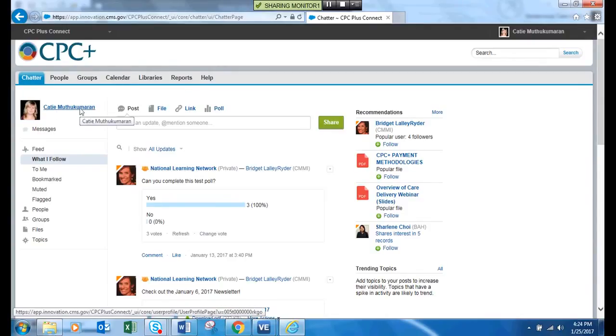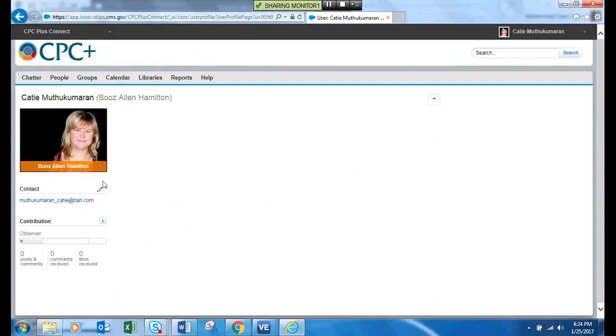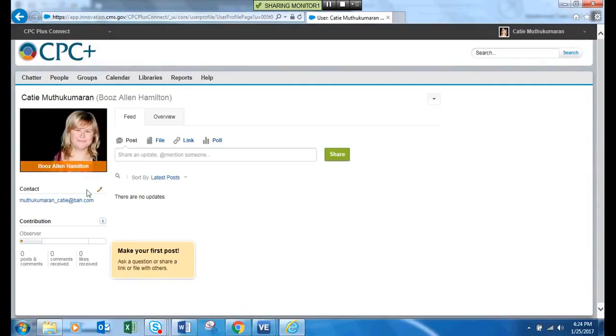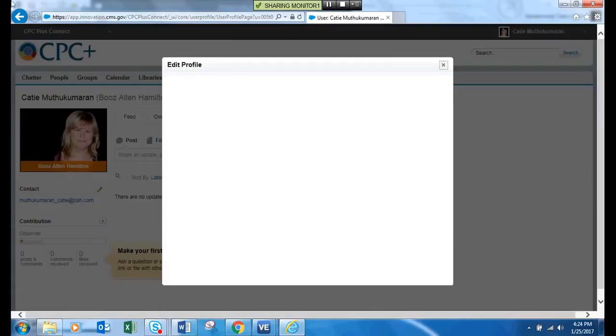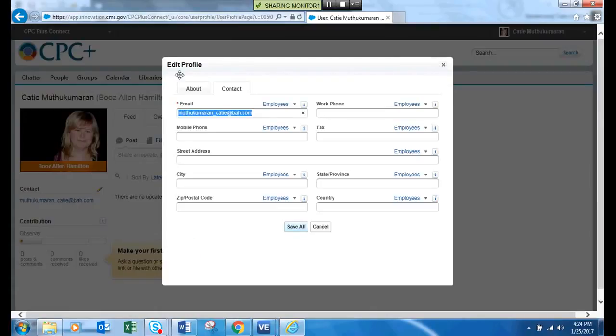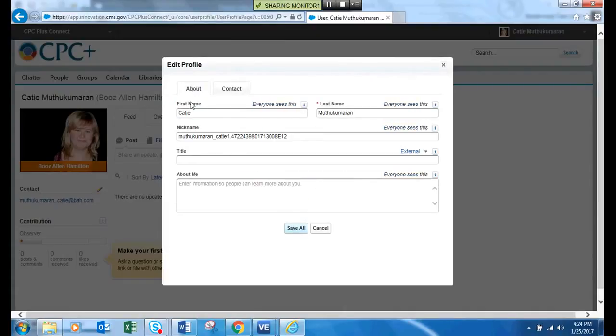So to set your profile, you're going to click on your name up here in the left-hand corner. And then you're going to click the little pencil right here next to contact. And a little pop-up appears, and it says Edit Profile.